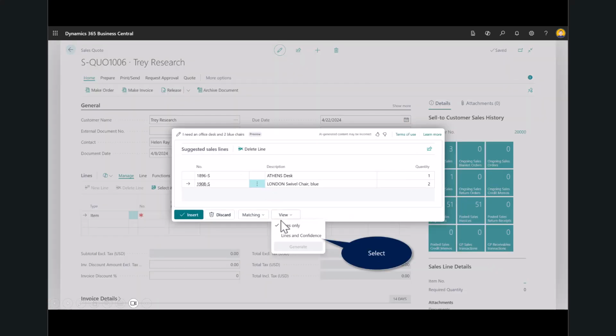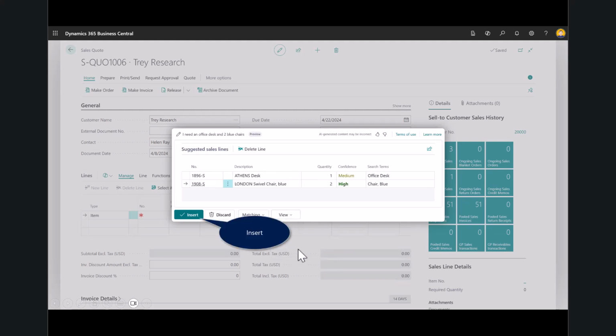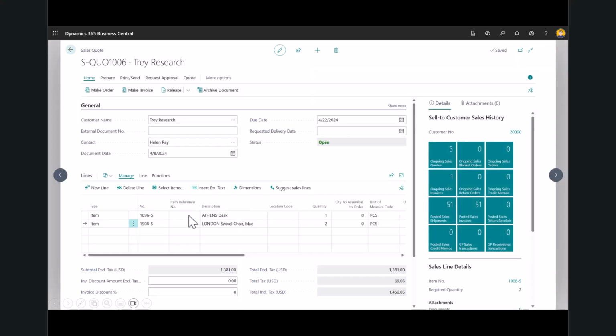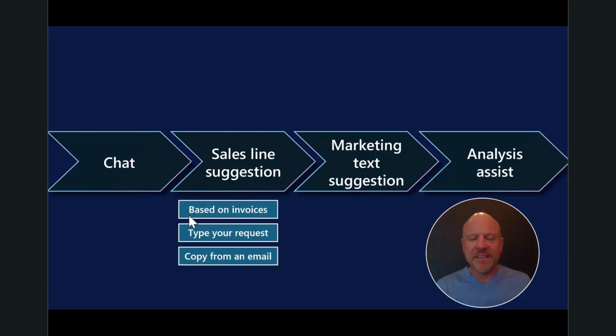And the other thing I was going to point out is you notice here when I switch my view to lines in confidence and I hit generate, this shows 2 pieces of information. One, it's the level of confidence of the results, and 2 is the search term that it used. So you can see here the search terms and then that level of confidence. I'll go ahead and insert that, and that is how simple and easy it is using Copilot with sales line suggestions.